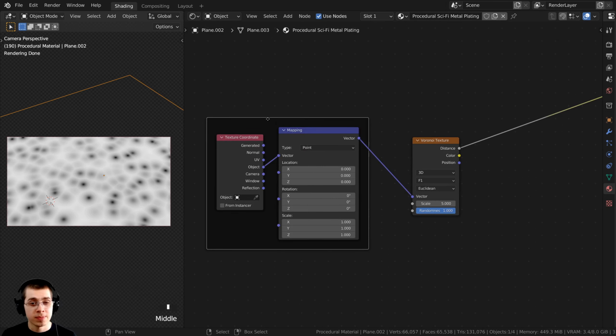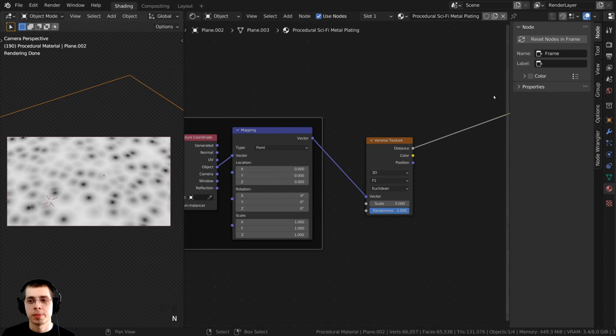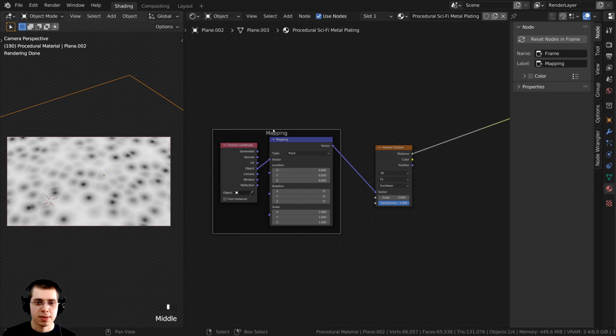Now let's rename this frame. So I'm going to press the N key, and that's going to open up the side panel. And if you click right over here on Node, you can add a label. So I'm going to rename this to Mapping. And now you can see there is the mapping right there.